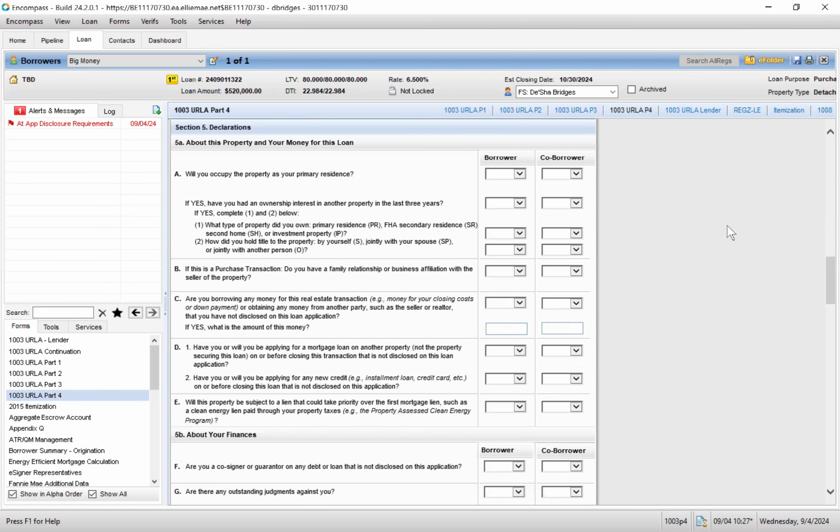Okay, so this is the other important section, the declaration section. I'm going to say 75% of my loan officers don't complete this section for their clients. It's super easy. I just go through and say, I'm going to ask you yes or no questions, just say yes or no. Ask the first one: will you occupy this property as a primary residence? Most of the time it'll be yes, because it's a purchase and they're going to live there.